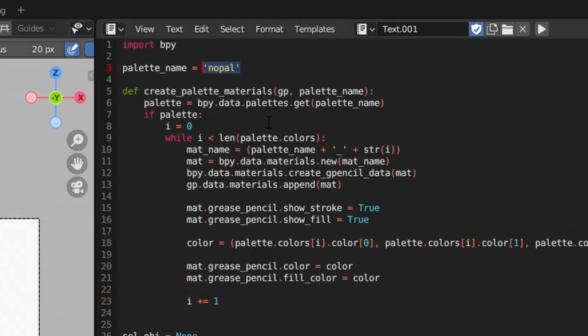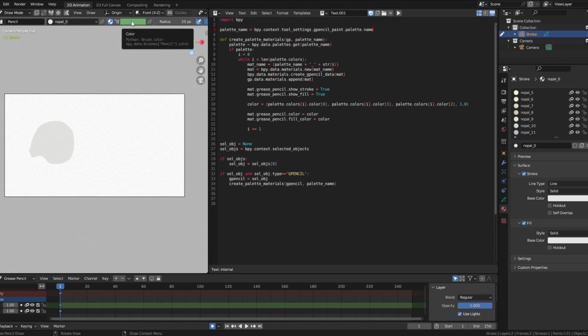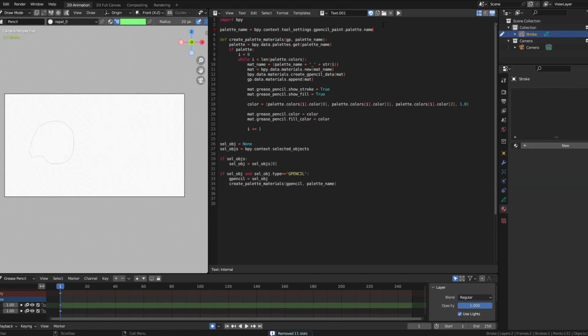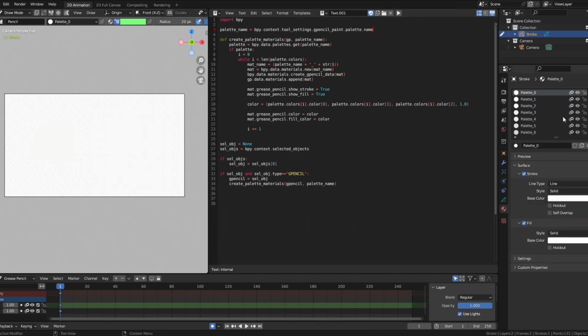The only thing that's a bit clunky about our script is that we have to hard-code the palette's name. To get the currently active palette's name, we query the context.toolsettings and tunnel down to the palette. We then get the value of its name attribute. If we replace our hard-coded name with this bit of code, it will now draw the name from the active palette. If we remove our materials and switch our palette to the default palette and then rerun the script, we now get materials based on the default palette.